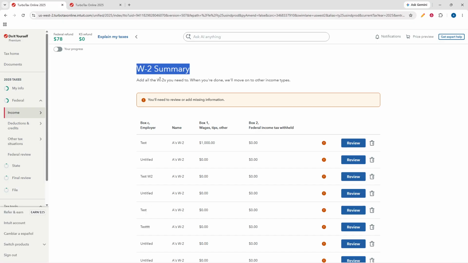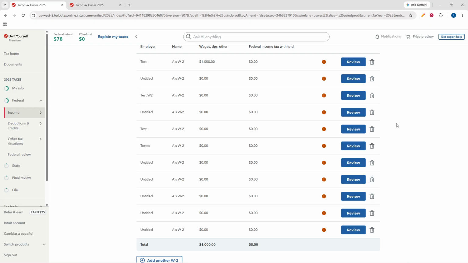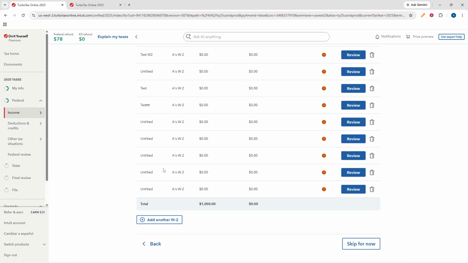When the W-2 area opens, look for the W-2 summary page. This is the page that lists any W-2 forms already entered in your return. Take a moment to confirm that you are in the summary view and not inside one specific form, since the option to add another W-2 appears from the summary page. At the bottom of that page, click Add Another W-2.